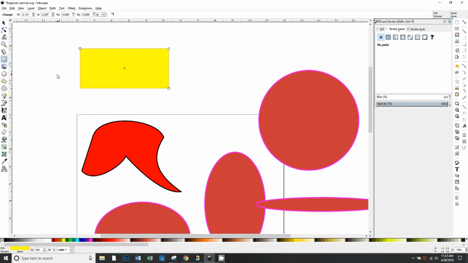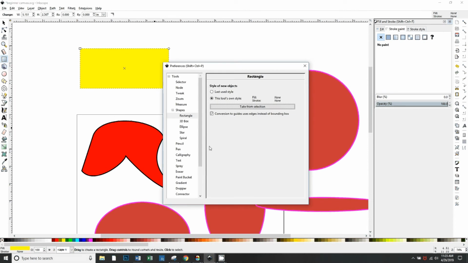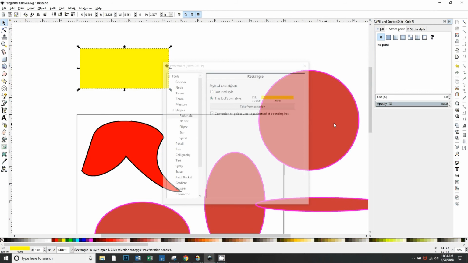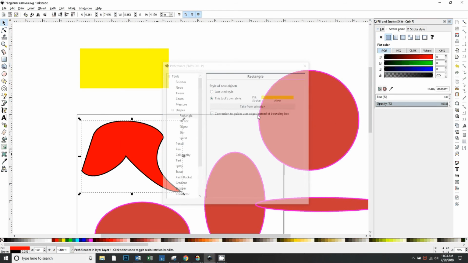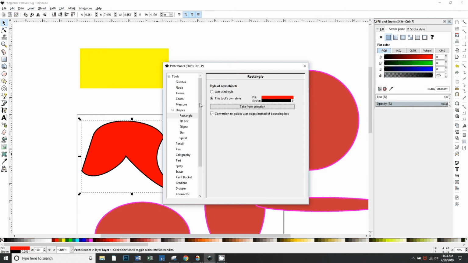If I want to reset my default color for a particular tool, I can double click on that tool over in the toolbar and this menu pops up. I can say use this tool's own style, which I had set to transparent fill and transparent stroke just to show you that. I can change it to take from selection. This yellow rectangle is selected right now. Take from selection. That changes my fill to yellow and my stroke to none. If I wanted to change it to something different, I could select this object here and say take from selection. My next rectangle will have a red fill and a black stroke.